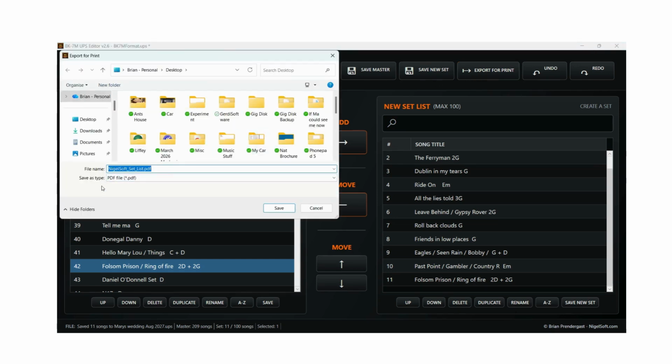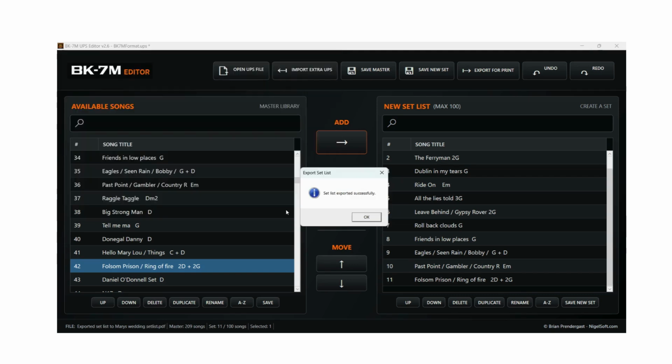And again, because it's Mary's wedding, it's going to produce a set list. So I'm going to type in Mary's wedding set list. I'm going to save, and the set list is exported successfully. So now let's have a look at the PDF.